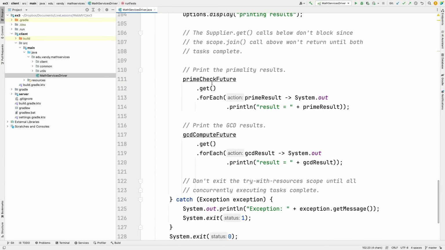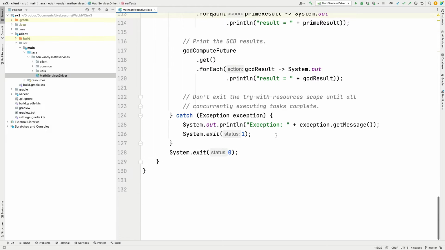And then down here, we simply take the future to the prime check and the future to the GCD. We get the results, which will be a list of either GCD params or a list of prime results. And then for each of the results, we go ahead and print them out. And that's pretty much what we do. At the very end, we exit, because we're running as a process, so we have to shut things down. So speaking of shutting things down and running things, let's go ahead and run this now.